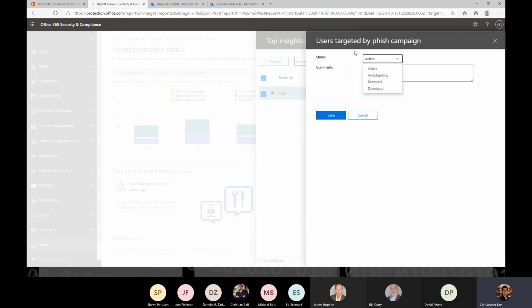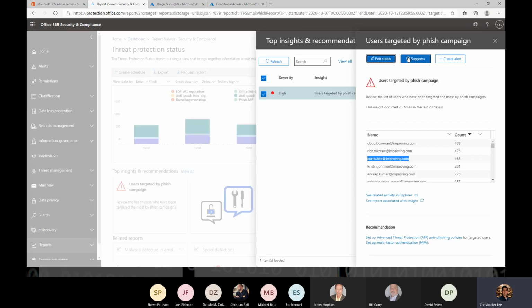But within this now, I can say, you know what, this is something I'm actively working on. So I can change the alert or the incident status to, hey, I'm investigating. It will be assigned to me. So everyone else that's an admin can say, hey, someone else is working on this. I can say it's resolved, or, you know what, I'm just really going to ignore it. I can also suppress this so that it doesn't come up in the future for 30 days. Or I can create an alert similar to what we just did in the unified admin logs. So if I wanted to, I can take a lot of action just by jumping through these reports.